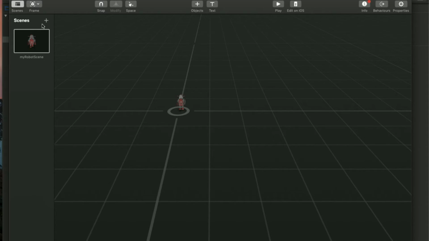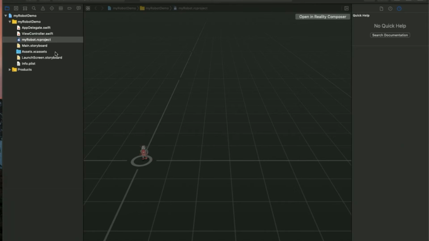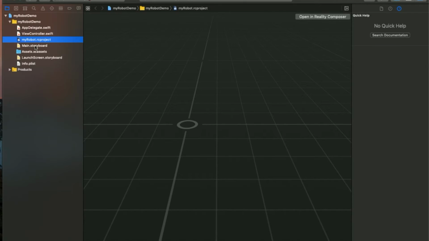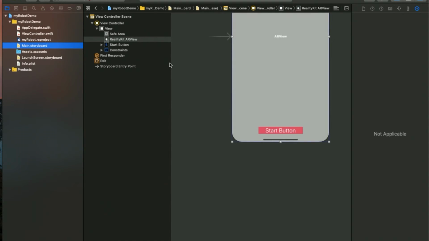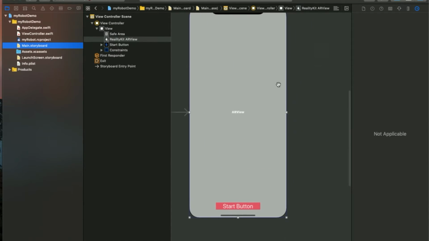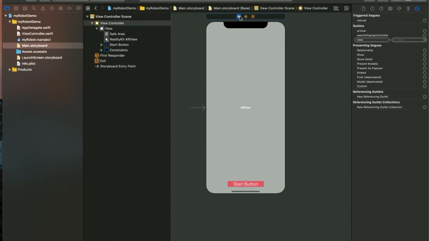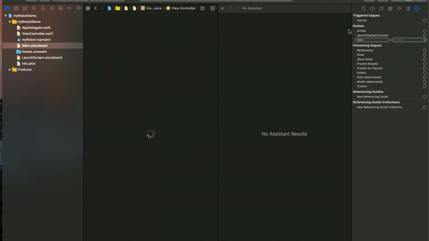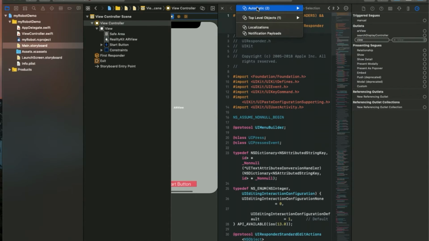So that's it. I save the file, and we'll go back to our main.storyboard. We will look much more deeply into Reality Composer in upcoming videos. In this video I'm just explaining the basics of how to make it in a very quick way. So this is my view controller. From the assistant editor, I want to give a couple of outlets.